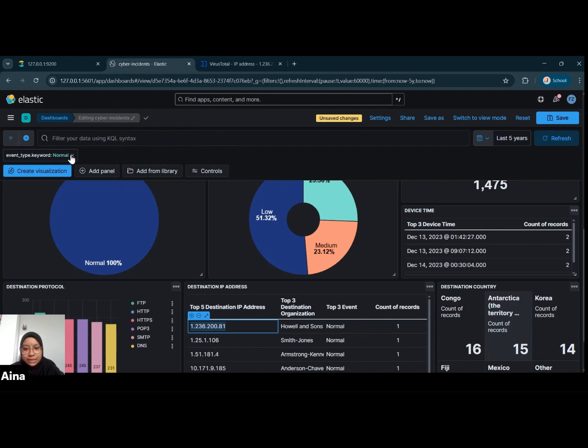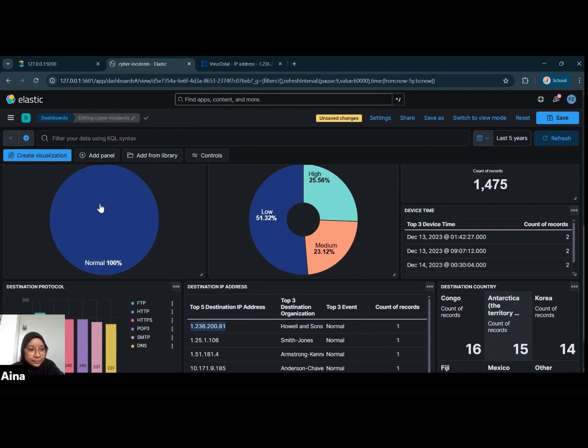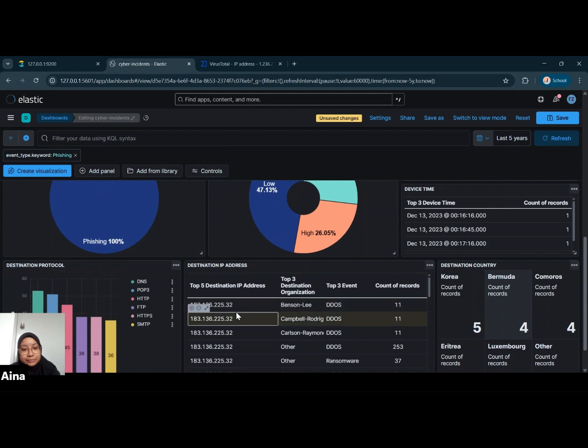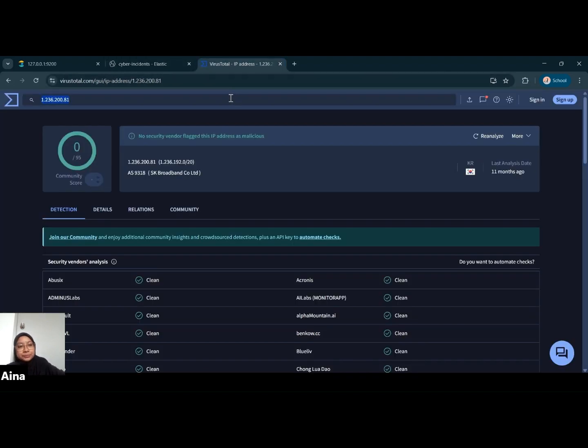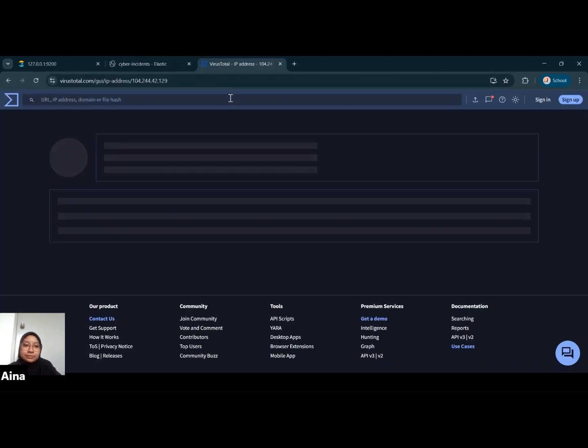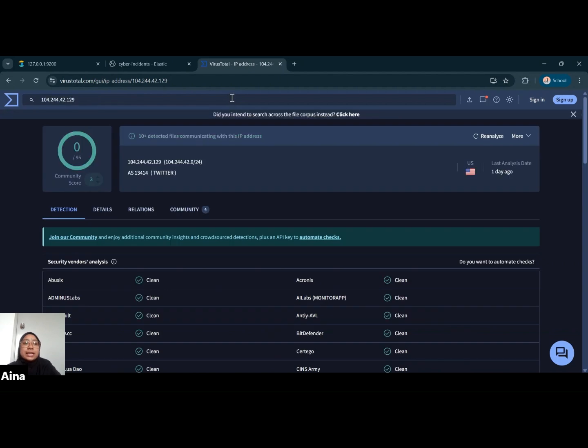Next, we go to the false positive. Let's choose something from phishing event, and then we copy this IP and paste it in VirusTotal. As you can see, 0 over 95 security vendors flag this IP address as malicious. So this is considered a false positive, because the system predicts it as a threat, but according to VirusTotal, it is actually a normal event.